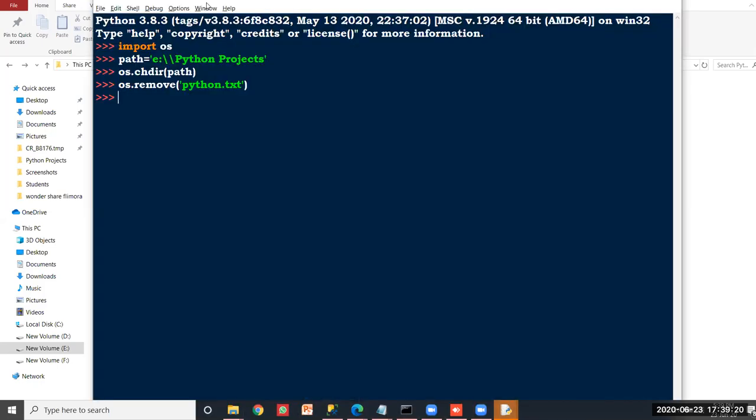You can also delete your files by using os. Next we are going to see how to create a folder in your system. You can use os to create your folder. Here I have already selected my path using chdir. So on the next line I need to create my project. I want to create my project in the python projects folder.